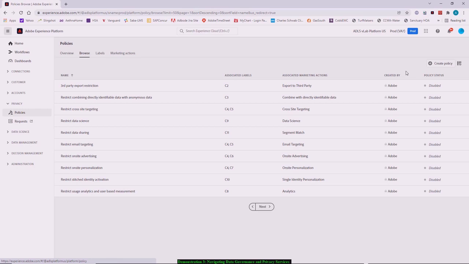But as a user, depending on your role, you have the ability to also custom create your own policies. And we will be applying this to the destinations when we come to that demonstration. For now, we are going to talk about the ability to define the data usage labeling and enforcement at the data set level, and that can be found under data management.